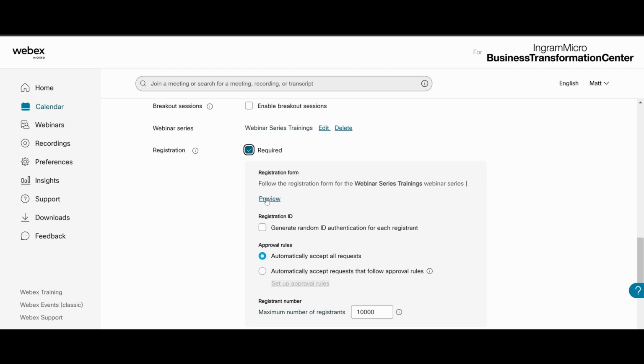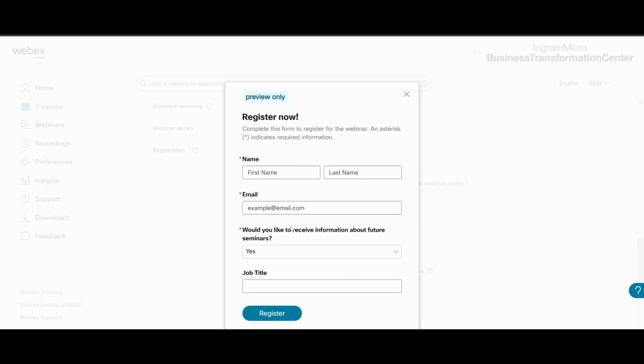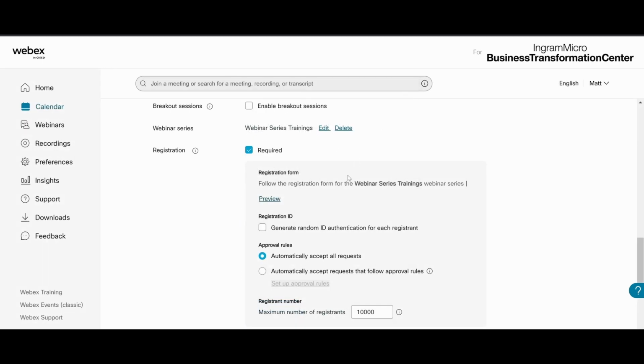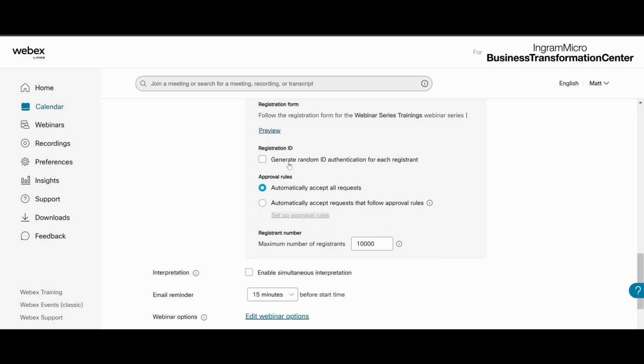I can't change it because, again, that registration form is tied to the series in this case, but I can actually click down here and see how my registration form looks. And if I wanted to change that, I could contact the person that created the series and ask them to update that. I could randomly generate an ID authentication for each registrant so that they would have to enter that in before joining. This pretty much makes it so I don't have multiple people joining with the same link.